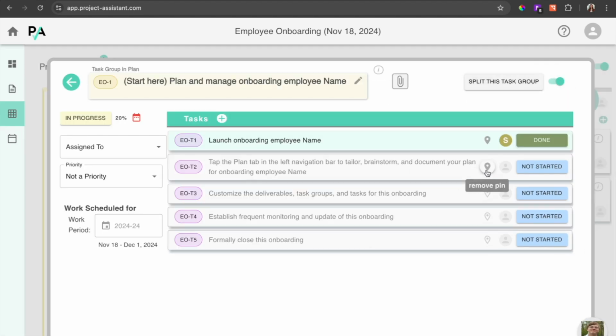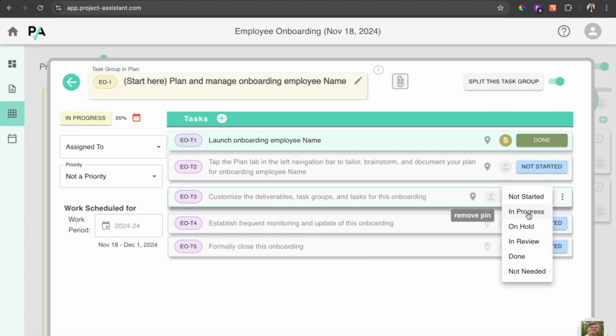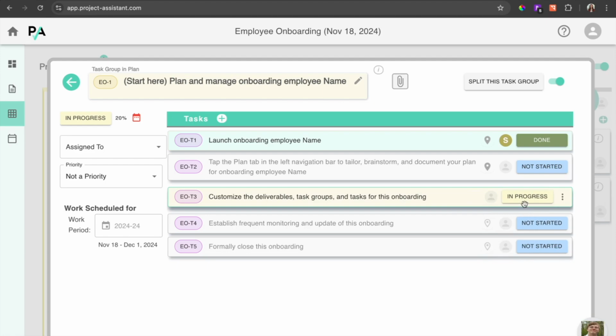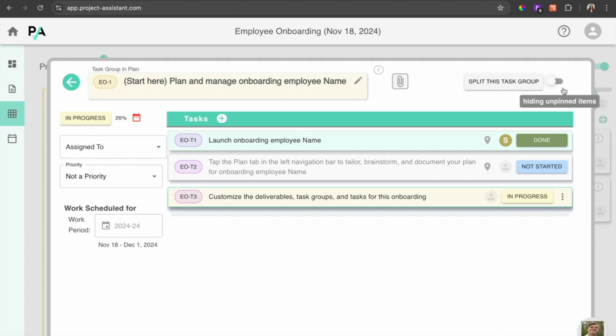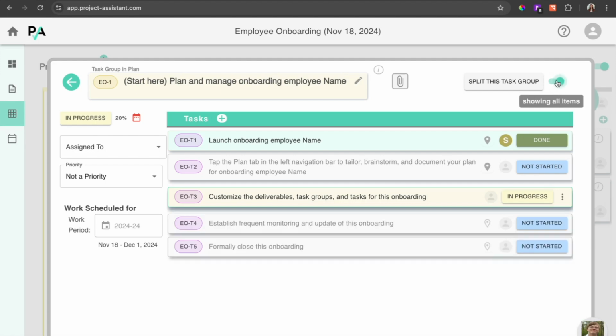You can also pin priority tasks and change their status from not started to in progress, on hold, in review, done, and not needed. Click the green button to display only in progress tasks, pinned done, and pinned not started tasks. Click the button again to display all tasks.